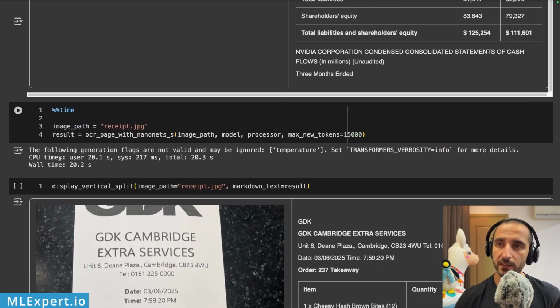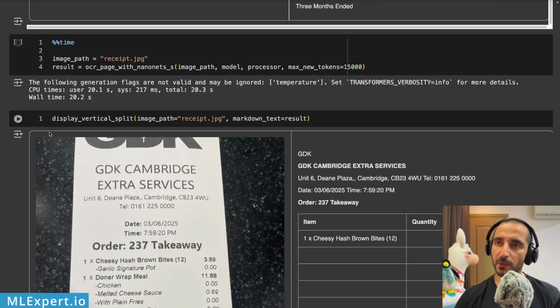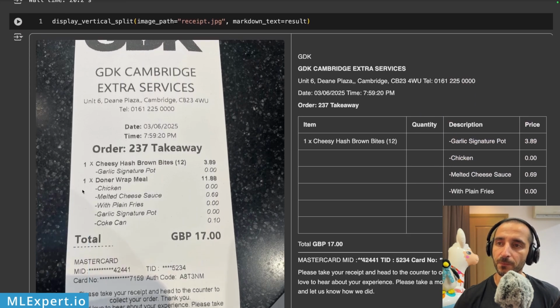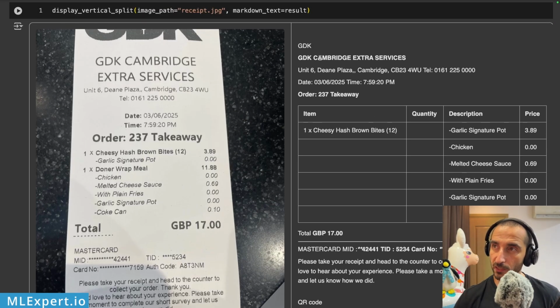Okay, so I decided to change the document itself, and I have passed this receipt. This receipt took about 20 seconds to extract on the same GPU. And at first glance, this seems to be extracted very nicely, with the unit, Plaza, this is the address here, the date. Let me check if this is correct. This appears to be correct. The time, pretty much everything looks correct.